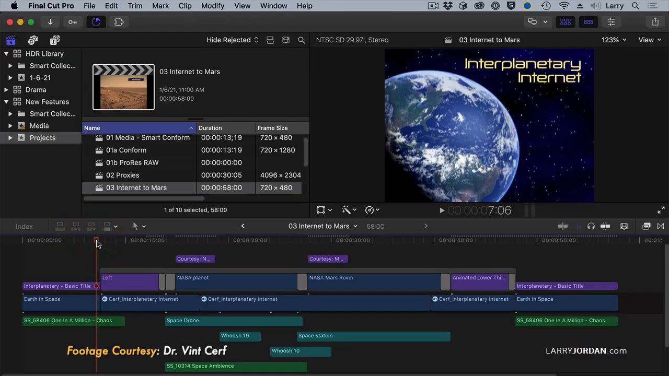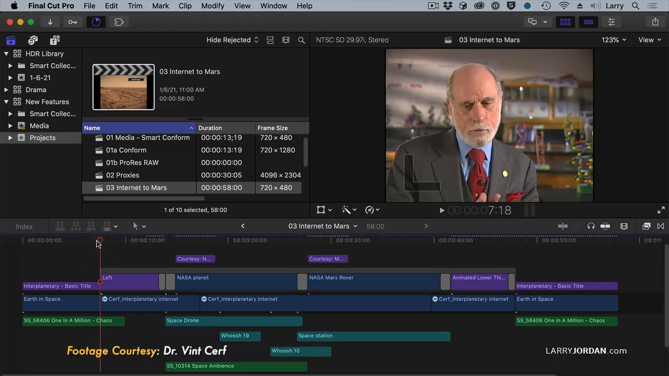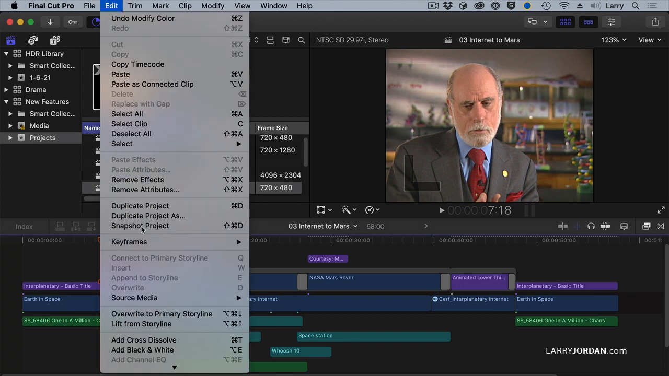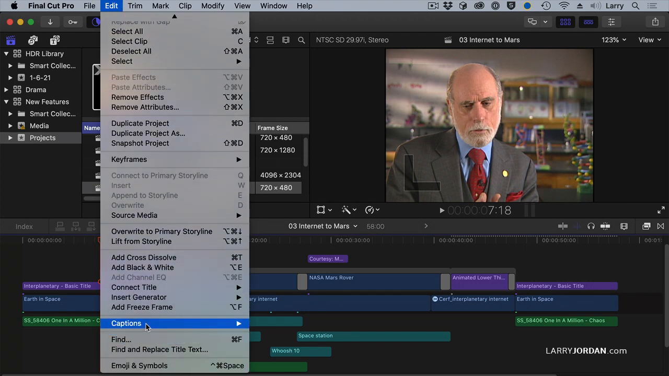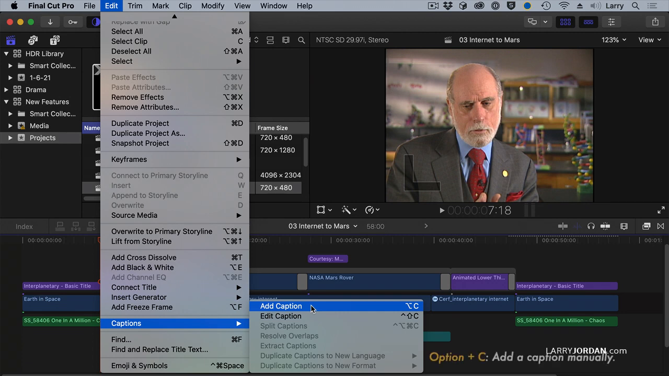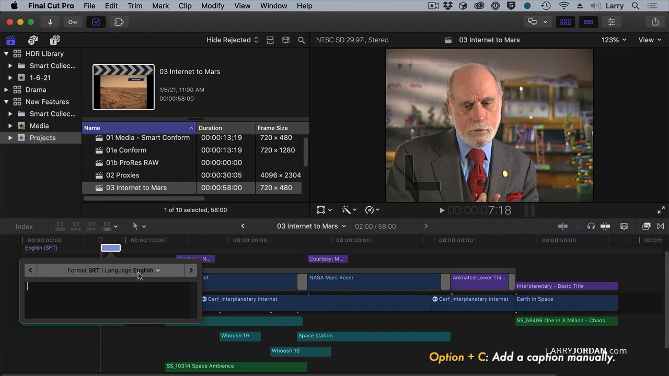I need to create a caption for this. So how are we going to do that? The very easiest way is to go up to the Edit menu, go down to the very bottom of the Edit menu, select Captions, and add a caption. Keyboard shortcut is Option C. And it adds a caption. Notice the caption is in SRT format.